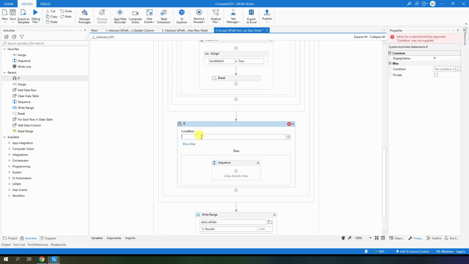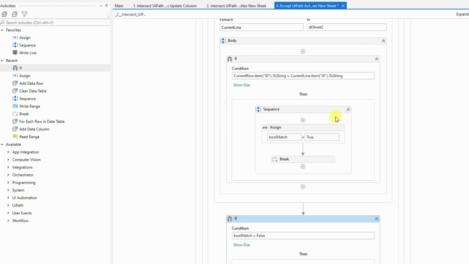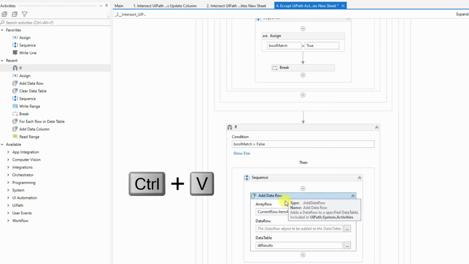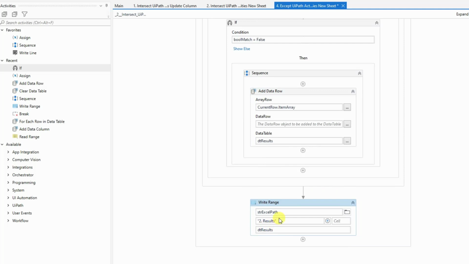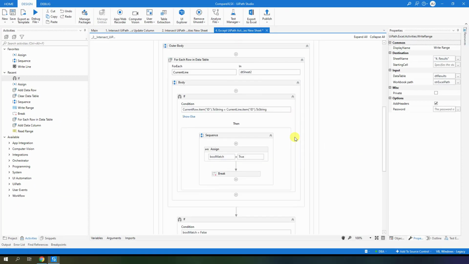Now let's get back. So here we will say if the bool match equals false, then we know that we have a unique row. We will take this activity that we just copied and paste it in here. That one is fine. So it's the exact same thing as exercise 2 and 3 combined. Then we scroll a little bit down. So we will take a new sheet to write to. That one will be 4. There you go. We have now created our flow that can compare two Excel sheets and then copy all the unique rows. So let's try to run it.